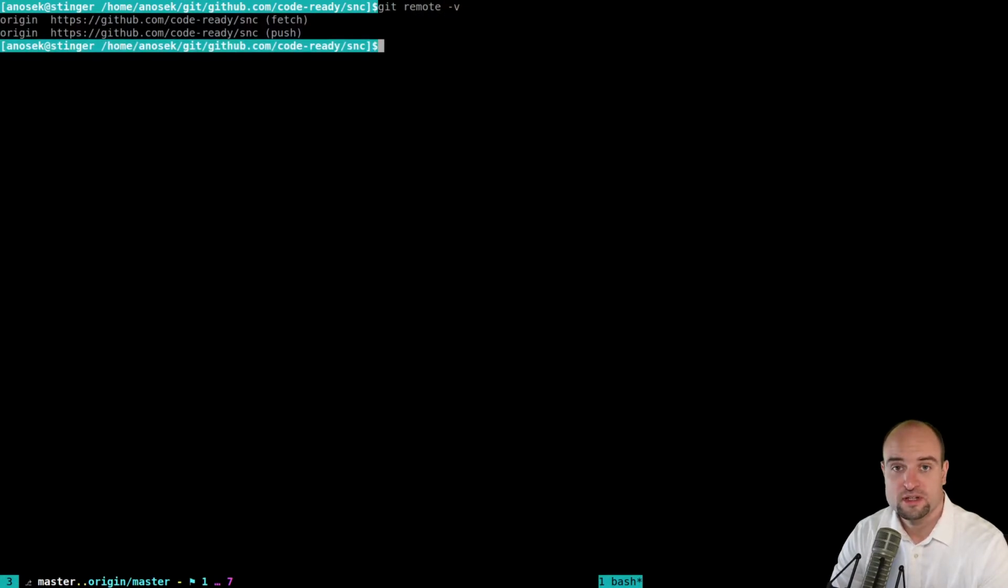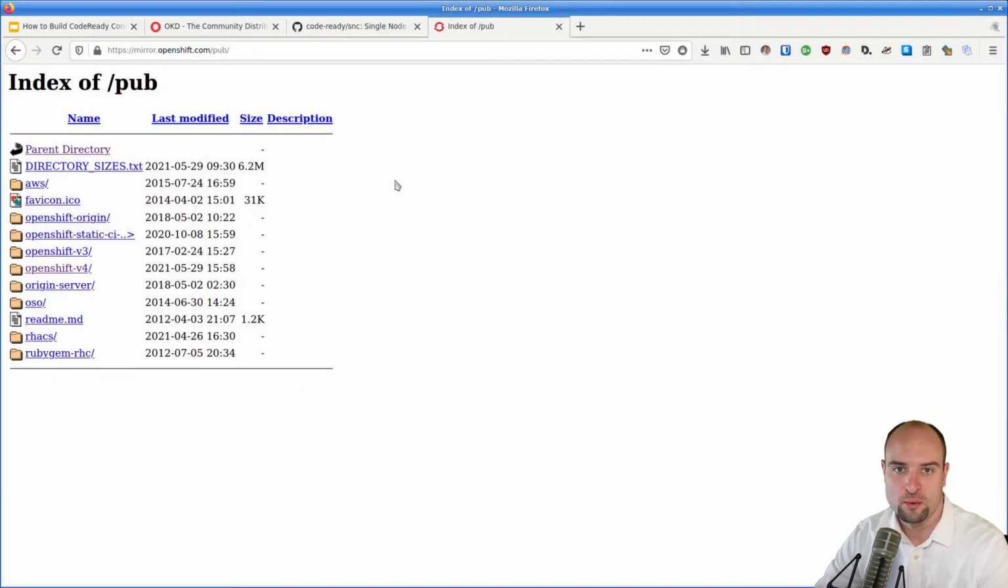The next question is which commit we should be building from. And for that, I prefer to use the exact same commit as was used to build the official CodeReady Containers. And in order to get that commit ID, we will need to inspect the official CodeReady Containers distribution first. The official CodeReady Containers distribution is publicly available.